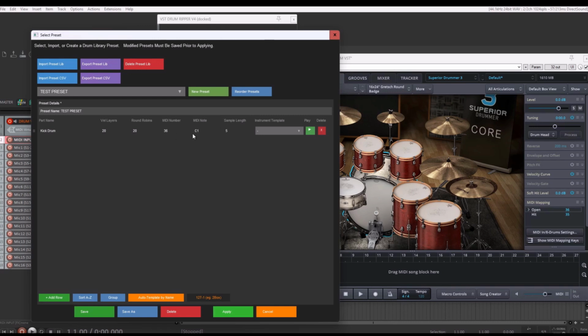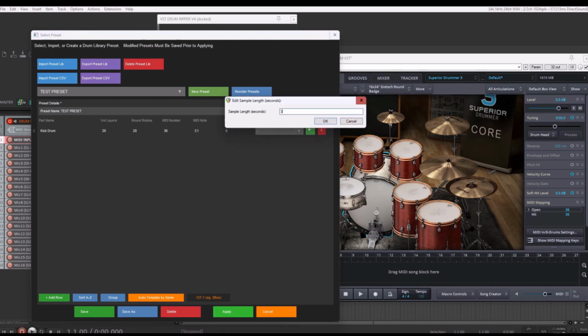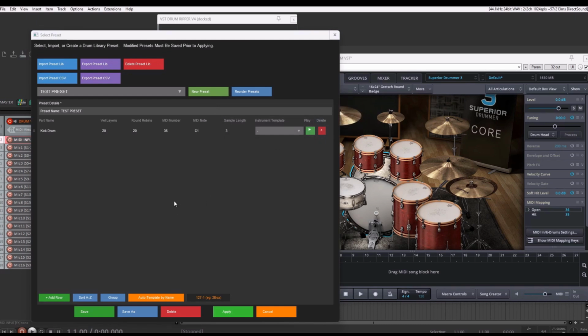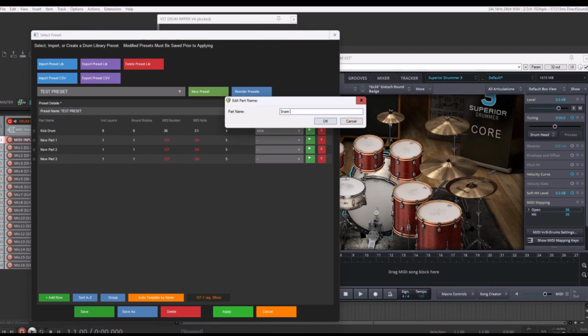The sample length field corresponds to the duration of the rendered sample file. When in doubt of these values, you can select an instrument template to automatically assign velocity layers, round robins, and sample length. Note that the MIDI value can't be auto-assigned. You can add drum parts to rip by clicking the Add Row button. Note that duplicate part names and MIDI notes appear in red.